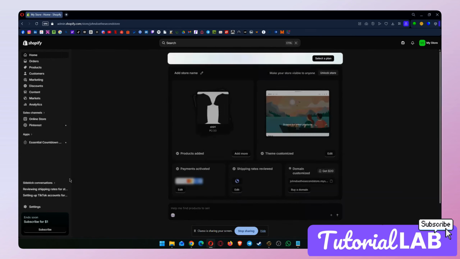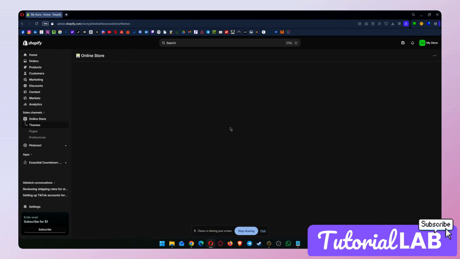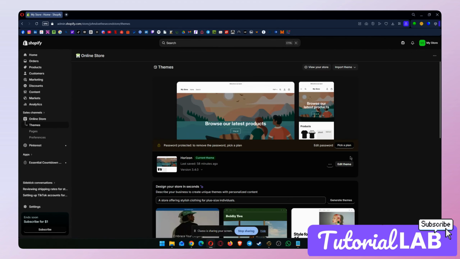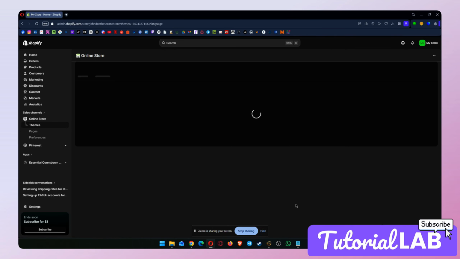After that, go back to the main menu and click on Online Store. In the Online Store section, click the three dots next to your active theme. Select Edit Default Theme Content.